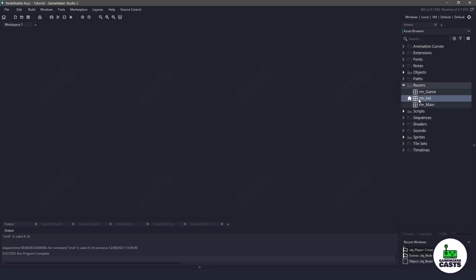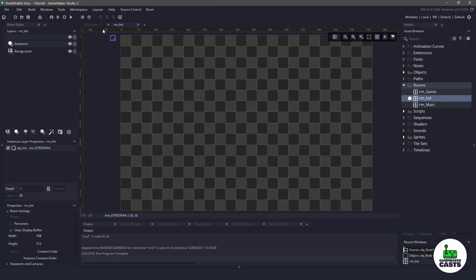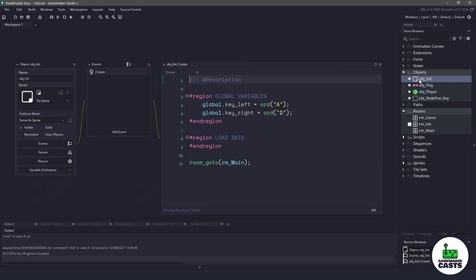Inside the room, we have a room initialize, and that's just responsible for a single object, which is the object initialize. If we take a look at that actual object, you can see here we are setting up some global keys, and normally we would be doing this in our player, but right now we're doing it in this initialize variable. So we need to set up these global keys and just assign some default values. You can see that I left a region in here in case you wanted to load some data once the user has saved their bindings, but right now mine's completely blank.